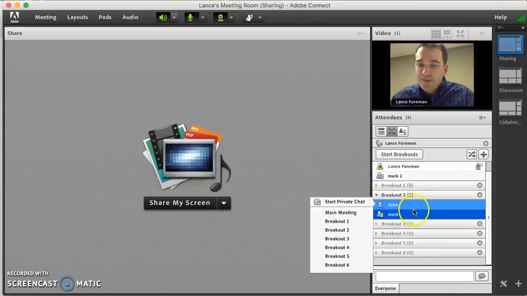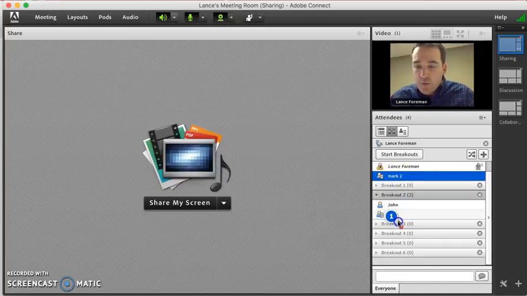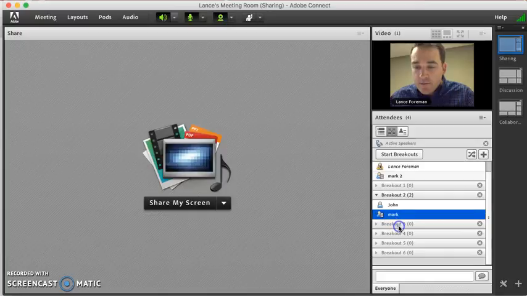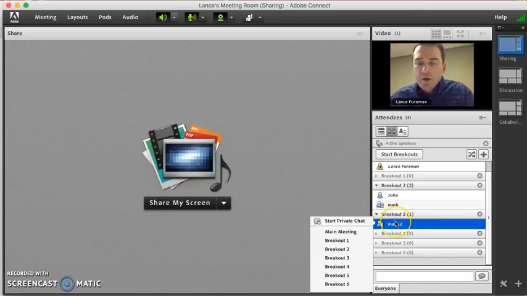There we go. Now they're in the same room. So John and Mark are in breakout room 2. I'm going to put Mark 2 in breakout room 3. Okay. And of course, I can add more students to those rooms if I have more students.